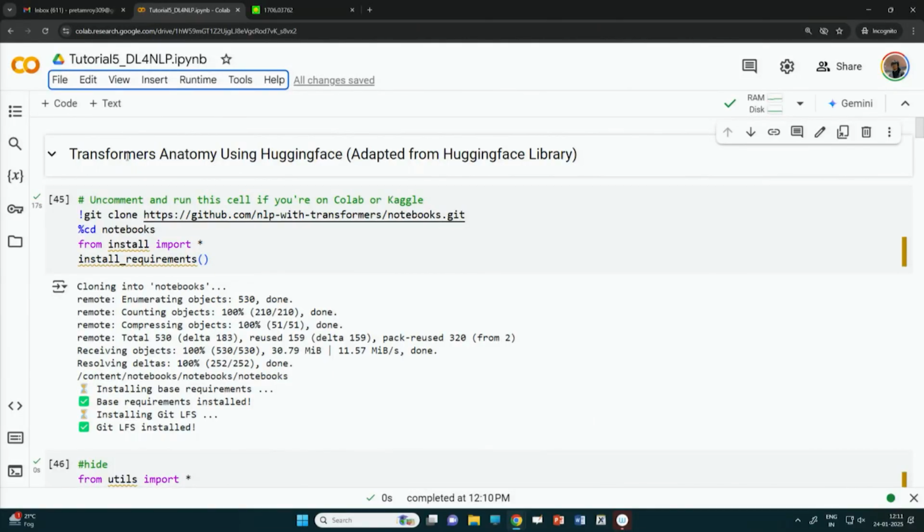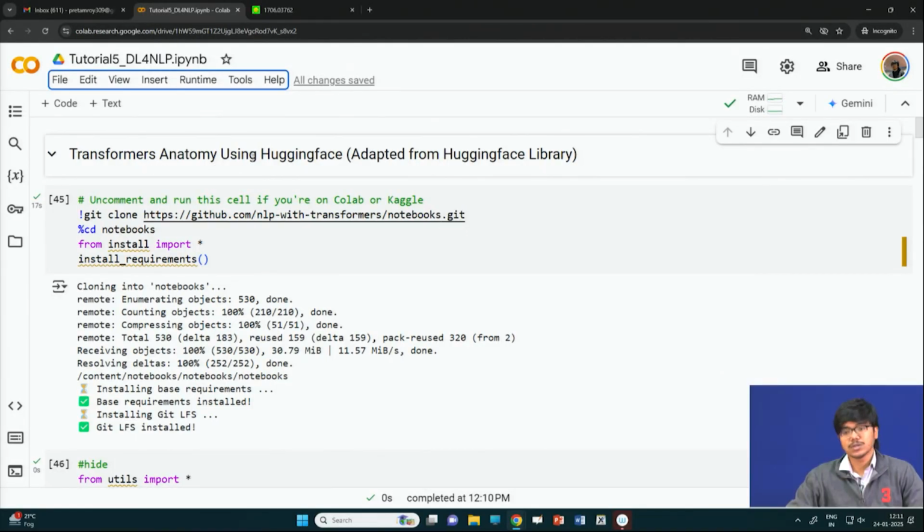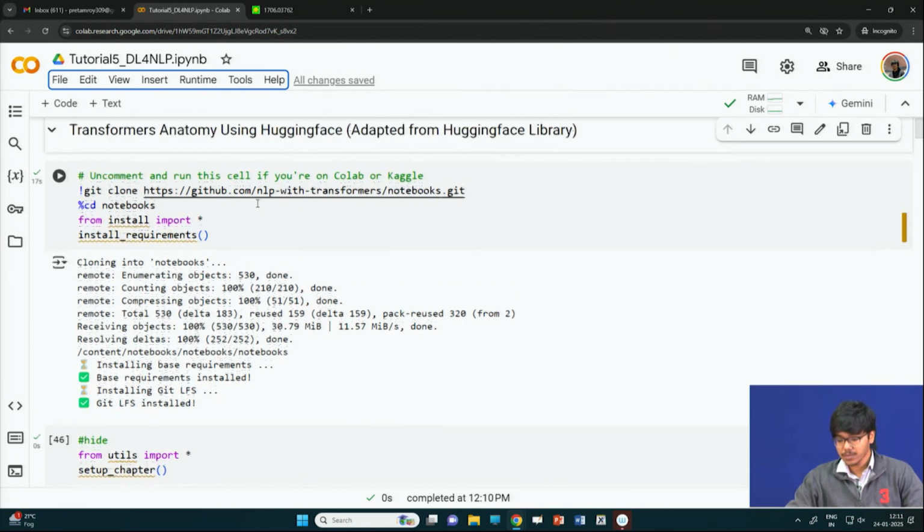Hello everyone, welcome to tutorial 5 of the course Deep Learning for Natural Language Processing. So today we are going to cover transformers anatomy using Hugging Face. This is adapted from the Hugging Face library notebooks itself.